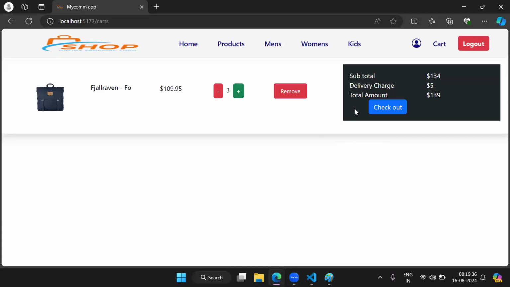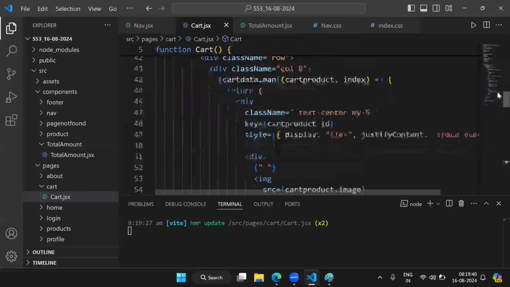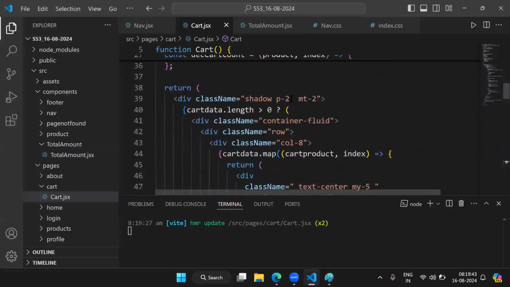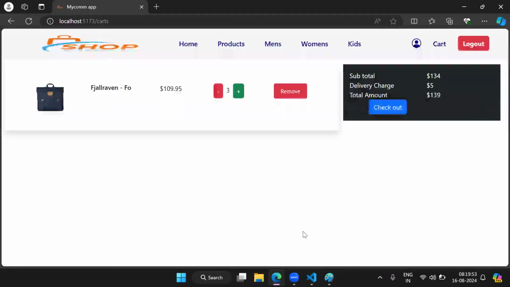So it looks something like this. But I don't want it to come in this shadow. This shadow effect I will remove from here, and I will add this shadow effect for this column 8. So that it should look like this now. Yeah. Now this is our cart component. This is our delivery charge component.